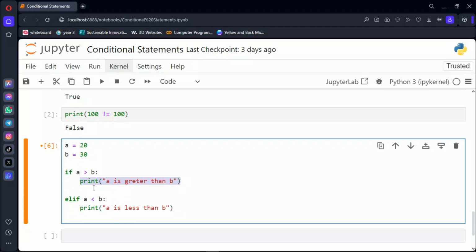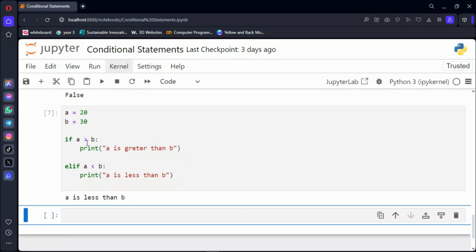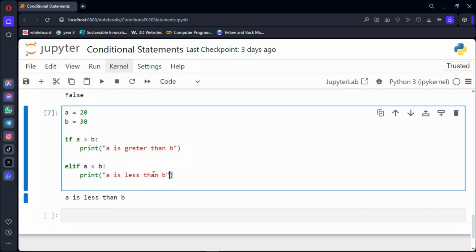But in the event A is not greater than B, then this statement is going to be false, so it won't be executed. It's going to check another condition here on the elif. So whenever A is less than B, then it's going to execute A is less than B. So let's try to run. Now you can see A is less than B because A is 20, B is 200. So it's executing this statement, and this one is not executing because A is not greater than B.